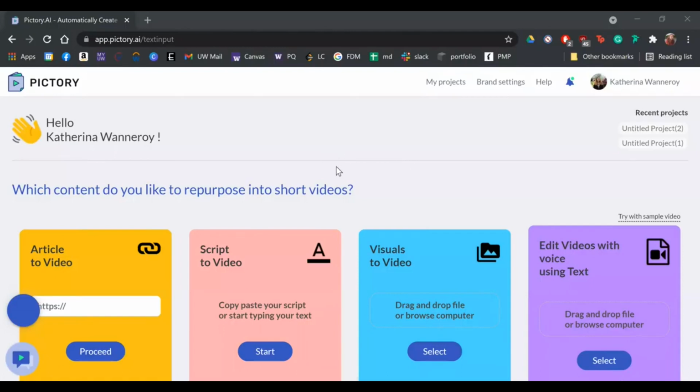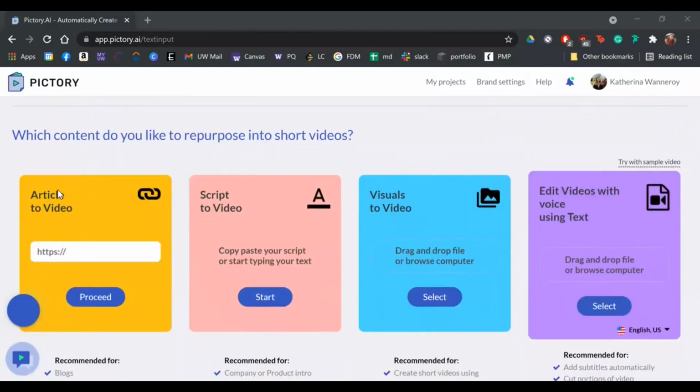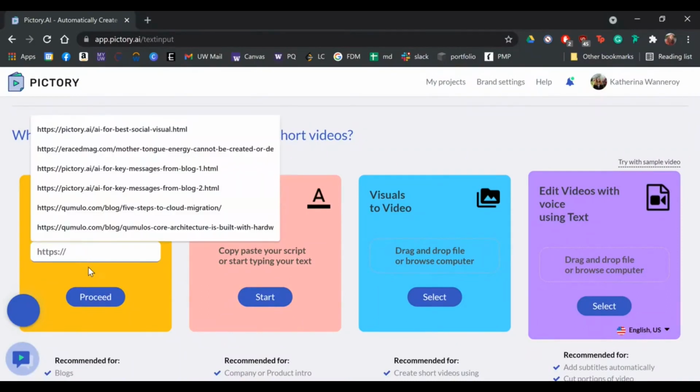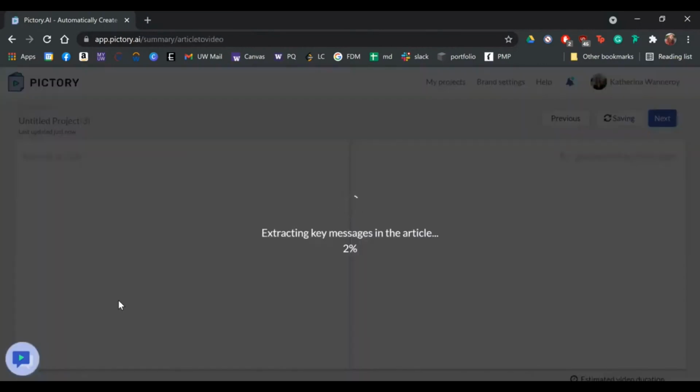This video will give you a quick rundown of how to use the article to video function. So first you'll want to go and search up the article that you want to summarize, and then you'll want to paste the URL into this box. Then click Proceed, and Pictory will begin to process the article and extract key messages from it as well.